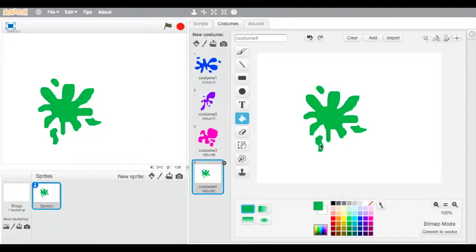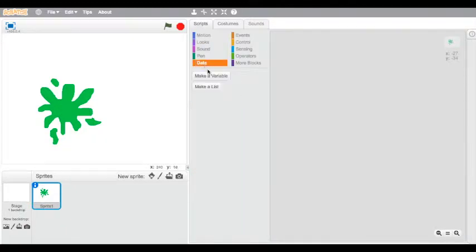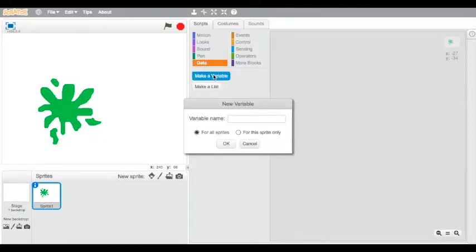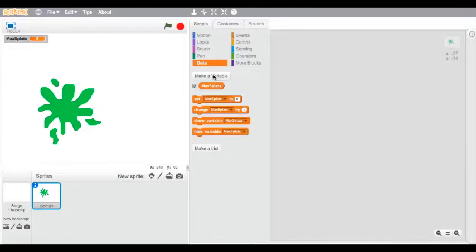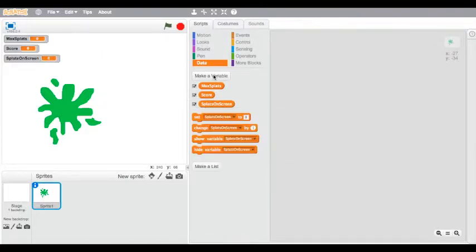Now it's time to add code to our splat sprite to make the game work. So we're going to follow a few steps here to make several clones appear and then disappear when the mouse pointer touches them. So go to the scripts tab and we're going to click on data and make a variable. The first one is going to be max splats. Okay, the next variable we're going to have is our score. And finally, splats on screen.